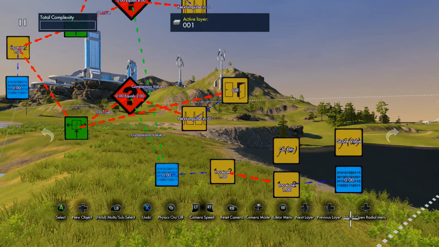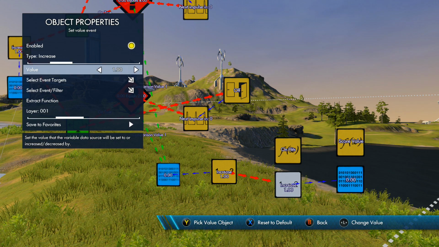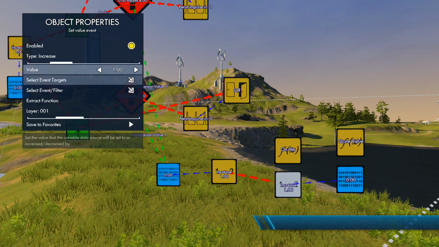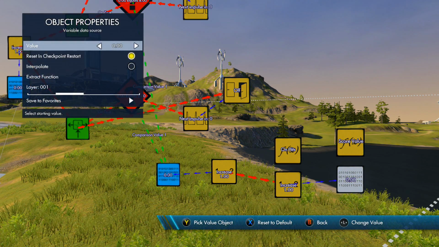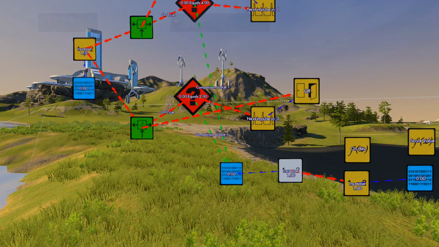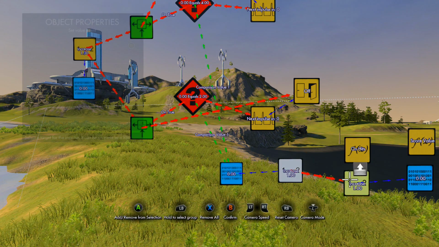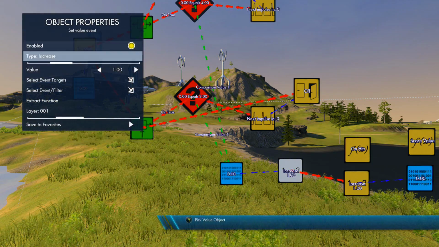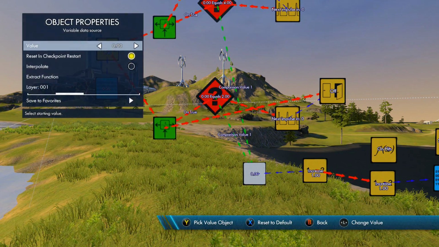Alright, so our first value is we will get a set value event set to increase 1.0. This calculates the amount that's going to be sent in, and then you select the event targets and you select this event, which is a variable data source. A variable data source will be on default. Then you will have another set value event set to increase 1.0 and select the filter to this. Then you will select the event targets to another variable data source. The variable data source is left to default.